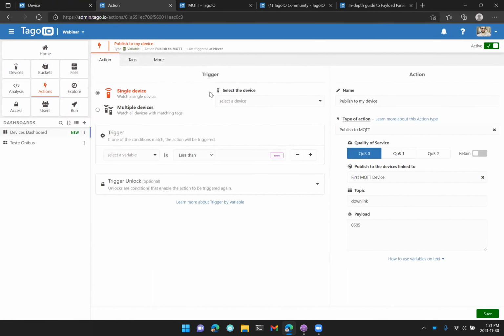So since I selected my trigger by variable, I will select my device here, and now I need to select a variable. So for example, I want to select a downlink variable. Okay, I will put downlink var here, and when anything is sent to downlink var, I will publish 0505 to my sensor.